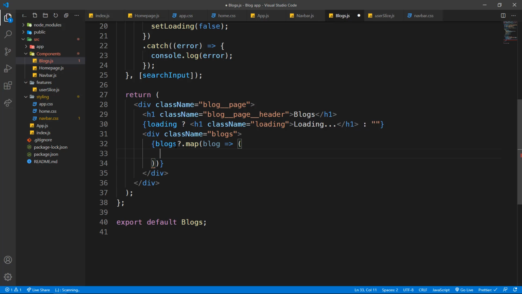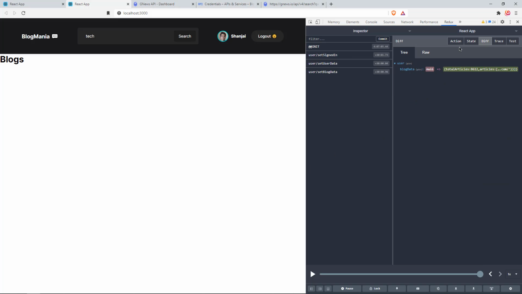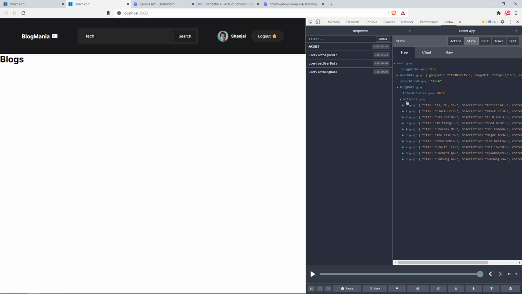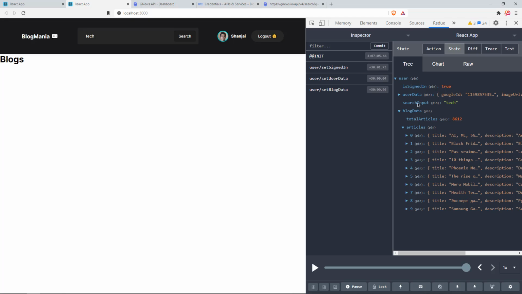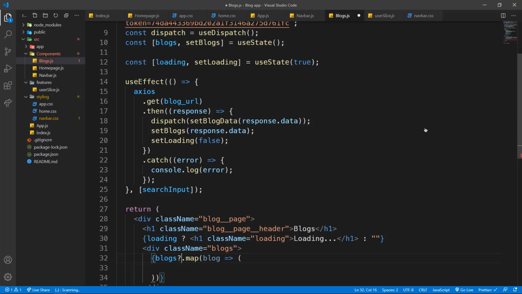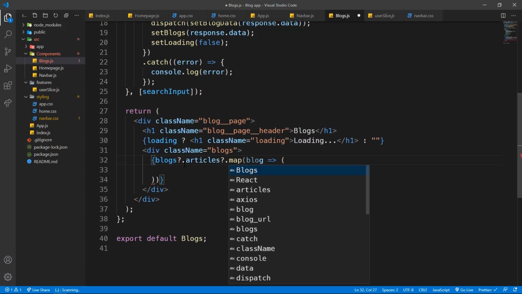So this is not gonna work because blogs, if I go to Redux and show you guys, blog data, if I go to articles, now the blog data contains two things. It's got total articles and articles. Now blog data is the one that's being sent to blogs. If we map that, that's not gonna work. We want to map the articles. Okay, so blogs dot articles, we also want to check if that is available, then we want to map it.